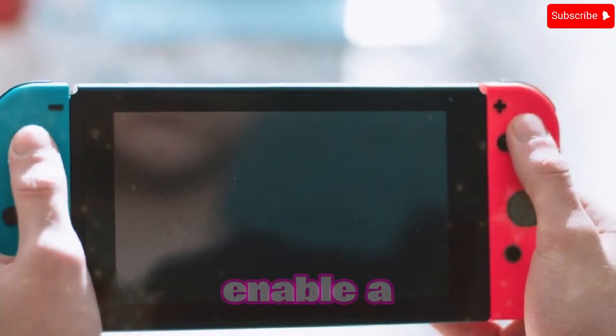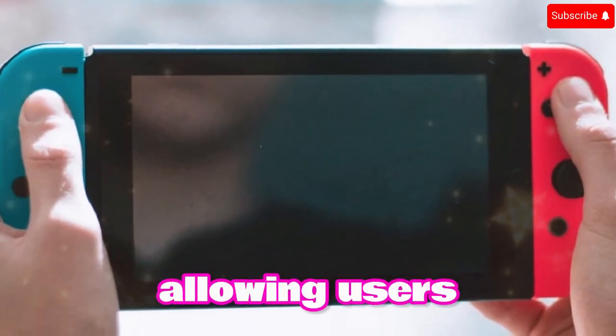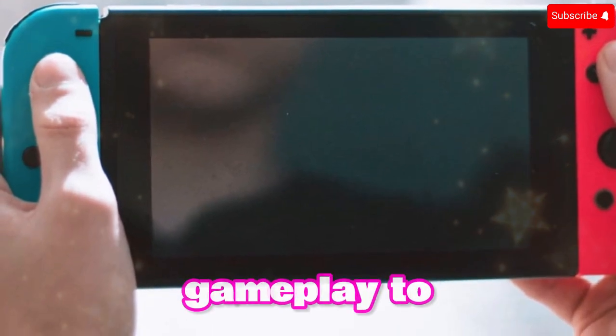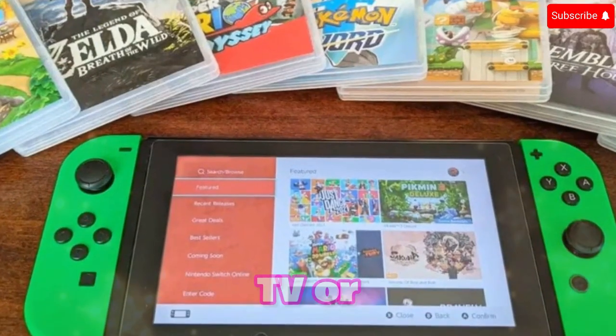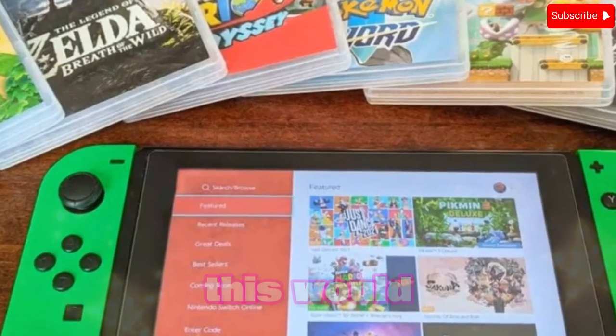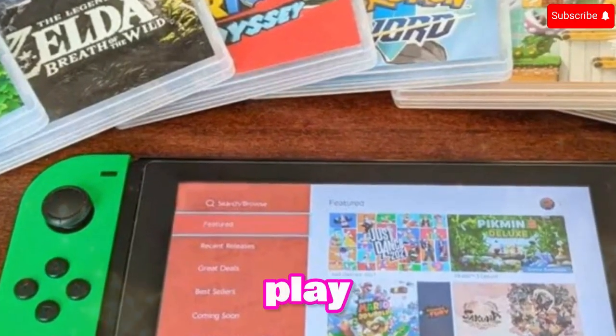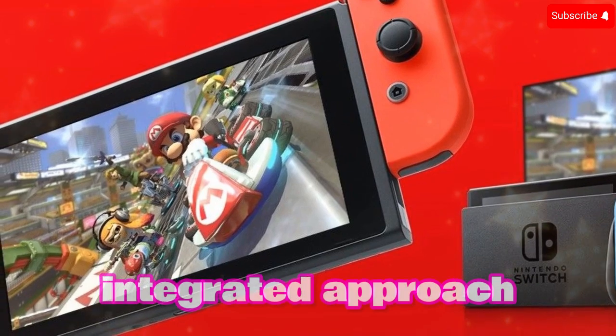Cast. A remote play revolution? The C button could enable a cast feature, allowing users to wirelessly stream their Switch 2 gameplay to another device, potentially a TV or another Switch 2 console. This would function similarly to remote play but with a more streamlined and integrated approach.